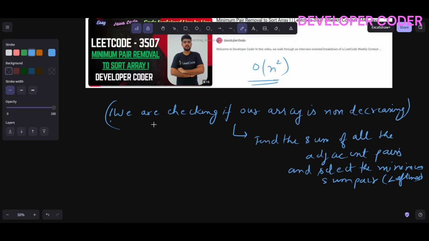So here, first for checking, you are checking the complete array, right? So here you are running O(n) time. Then you have to find the sum of all the adjacent pairs. So let's say there are some elements a, b, c, d, e. So here you are checking a plus b. Let's say it gives some value.